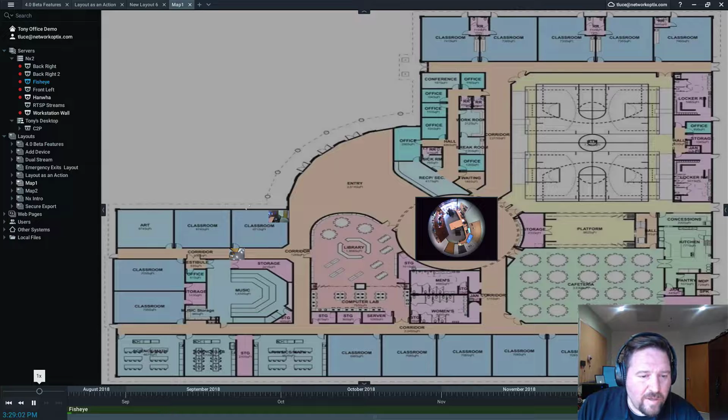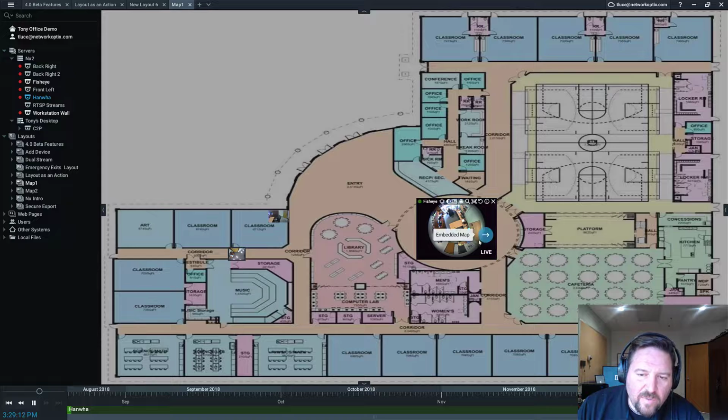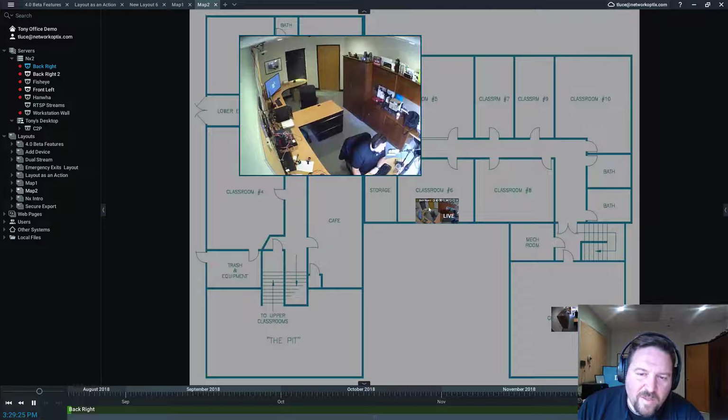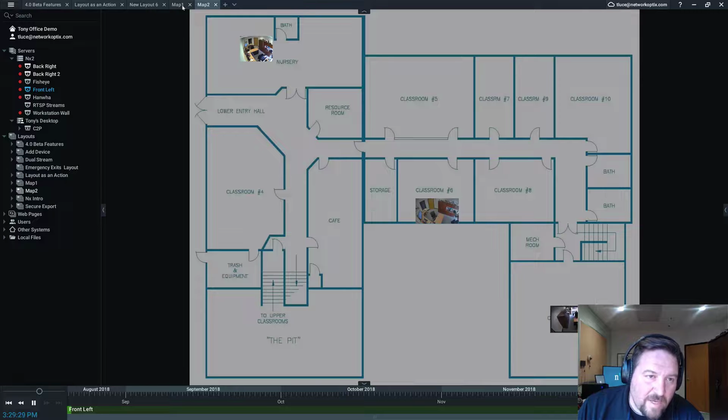So we've got map 1 here, which is a really ugly map of a potential school. You can see I've got some cameras on here spread around different spots, like it would be in the real world. And then you've got the fisheye camera here with an embedded map icon. So when I click on this, it's going to open up another map with the other cameras that are relative to that map. So how did I set that up?